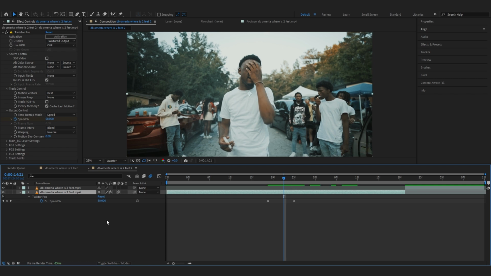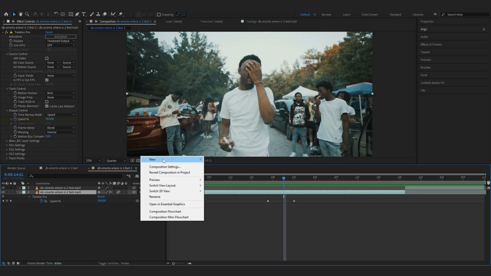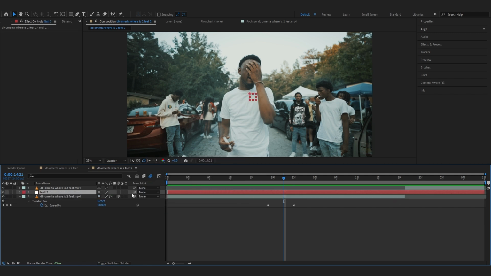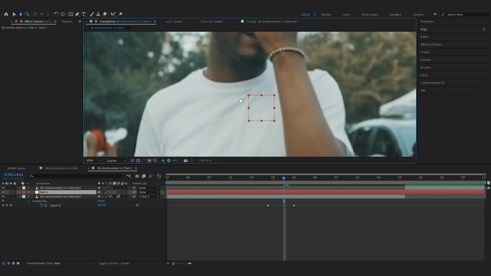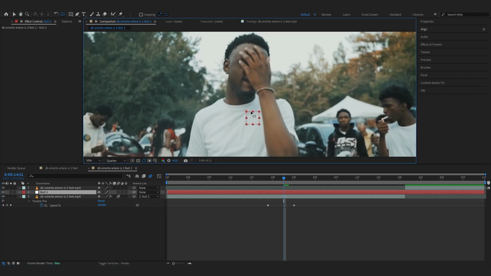Then after that, we're gonna add a smooth zoom to his face. To do that, select your clip, right click on a blank space, go to New and create a null object right here like that. Then you can see right beside your motion blur, you can see parent and link. Just link it to the null using this spiral right here. And then after that, you can hit Y on your keyboard and it will bring up the anchor point mover, and just put the anchor point on your artist's face right here.